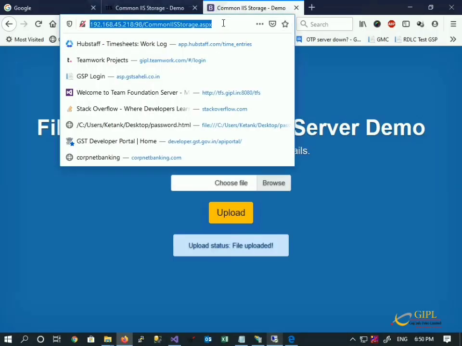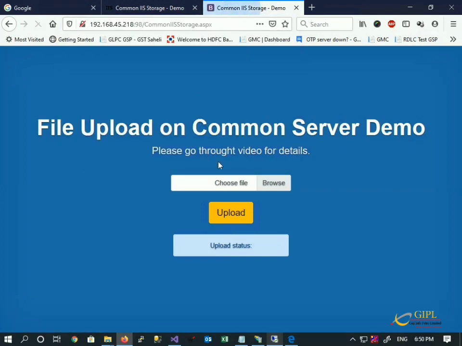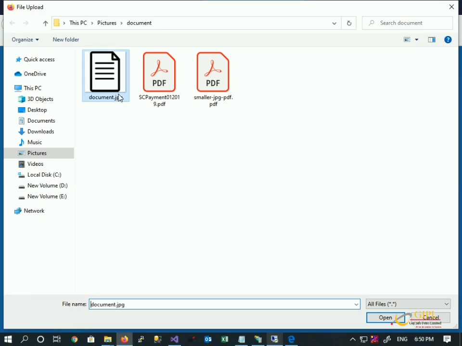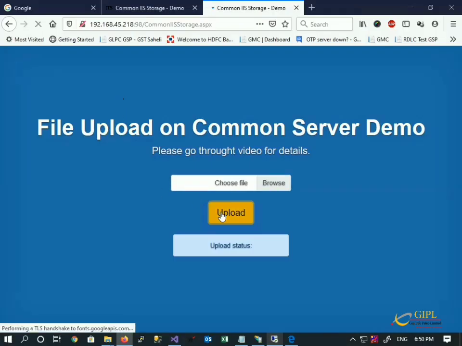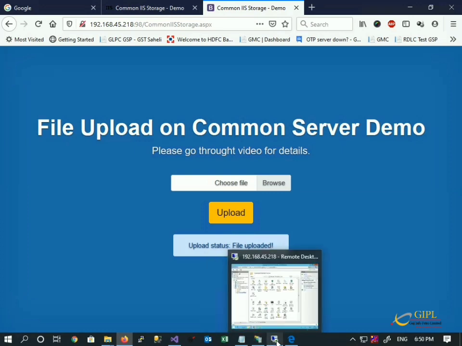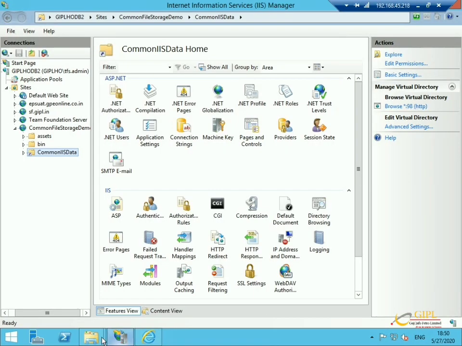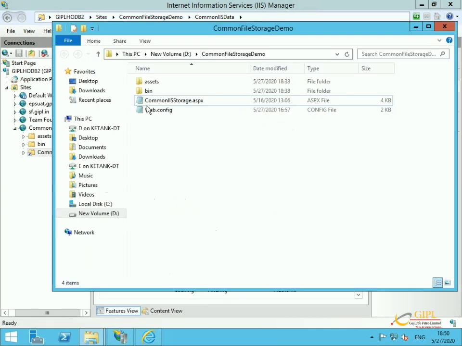We have changed this on server 2. So let us refresh the page. Upload successful. Now when I want to upload this from my local machine, that folder needs to be shared over the network.